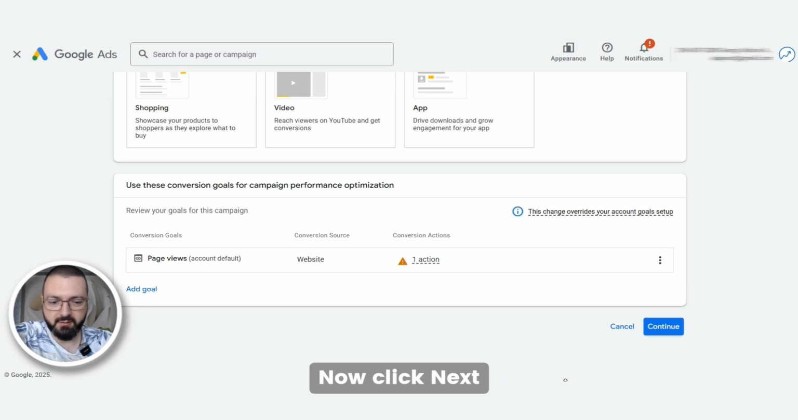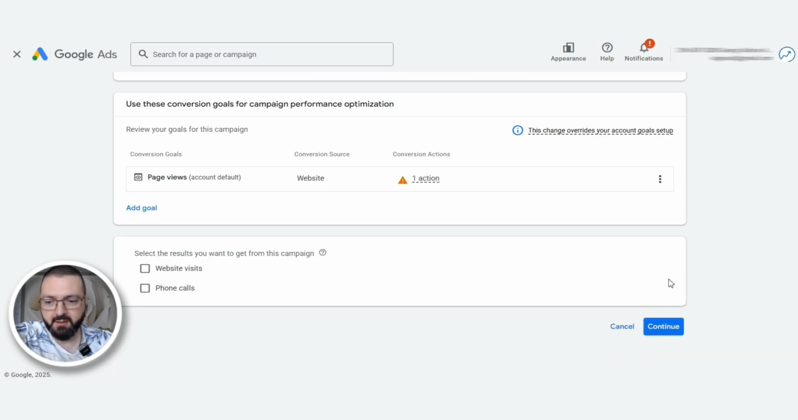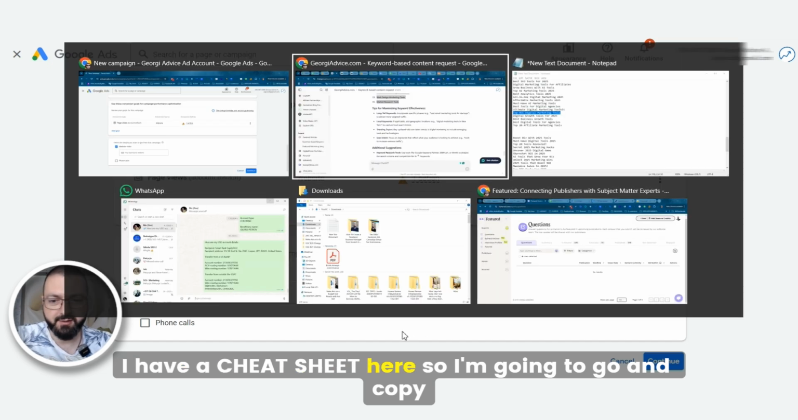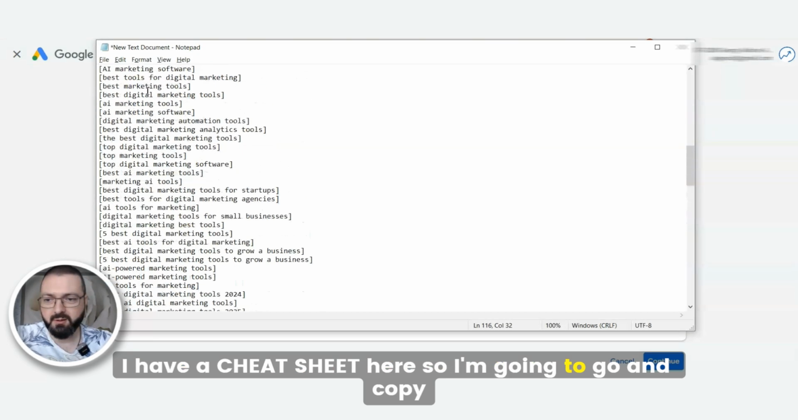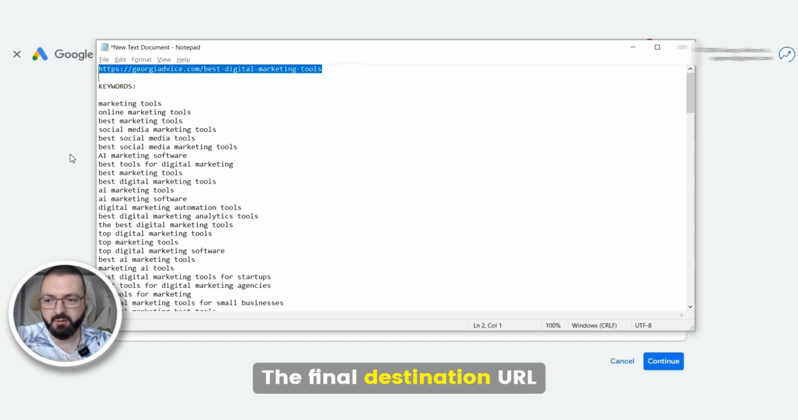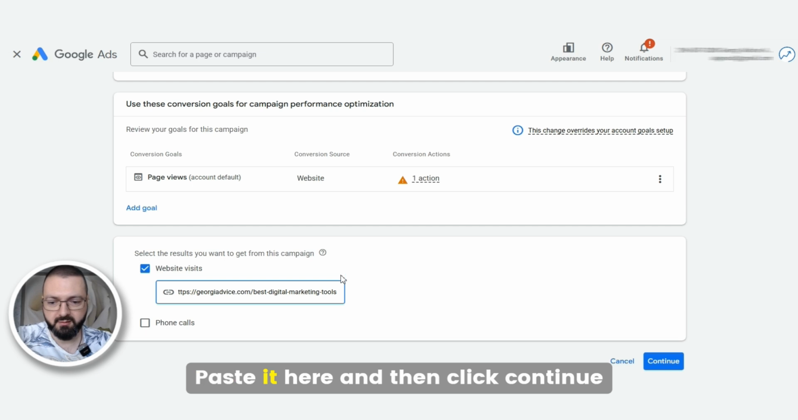Now click next and click website visits. I have a cheat sheet here, so I'm gonna go and copy the final destination URL, paste it here, and then click continue.